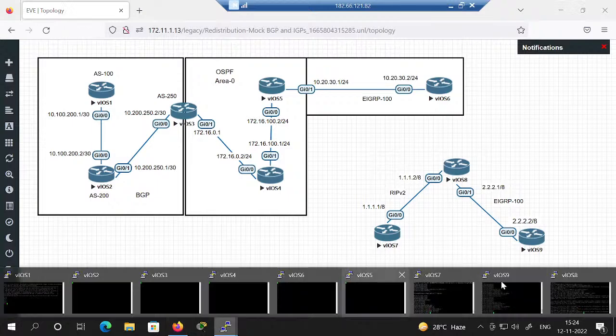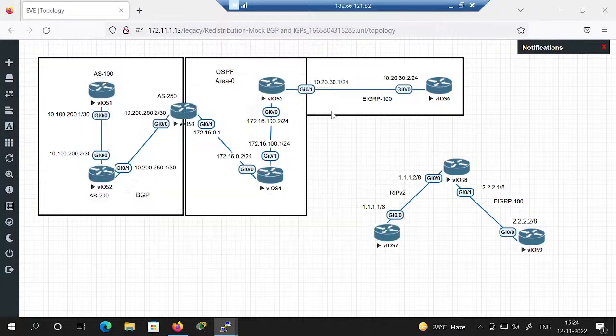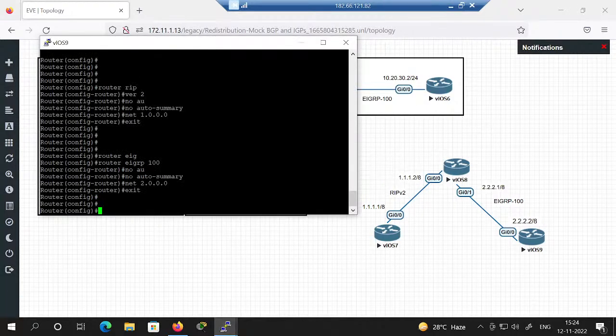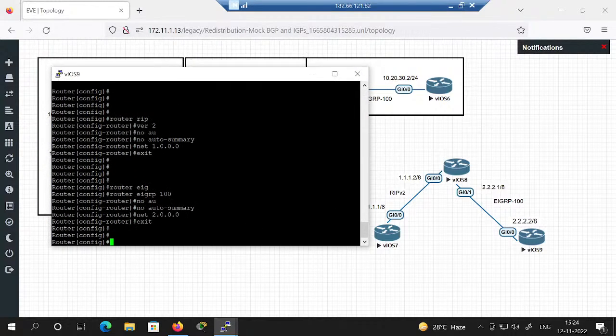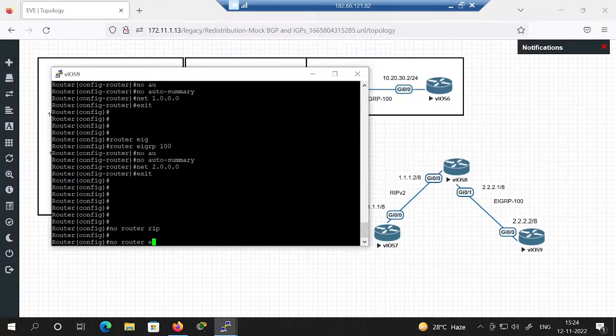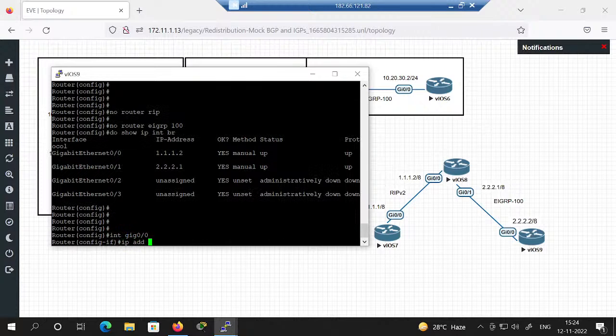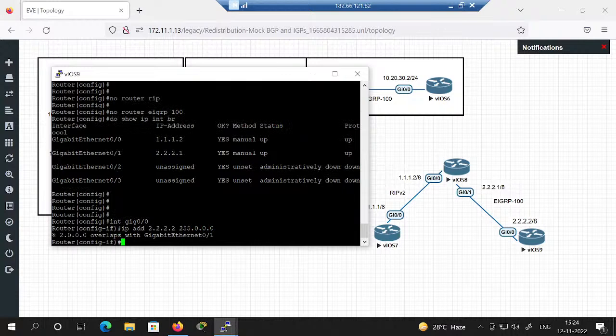Now once this is done, we'll move to the last router, which is your VIOS 9 here. Okay, so there is a misconfiguration error between the devices. What are the configurations we need to do on this VIOS 9? I have done the VIOS 8 configurations on router number 9, sorry. So let's just undo that: no router rip, no router eigrp 100, and also we will check the interfaces with show ip interface brief. Because this is your VIOS 9, let's undo the interfaces as well. Let's say interface gig0/0 will have an IP address of 2.2.2.2 and 255.0.0.0.